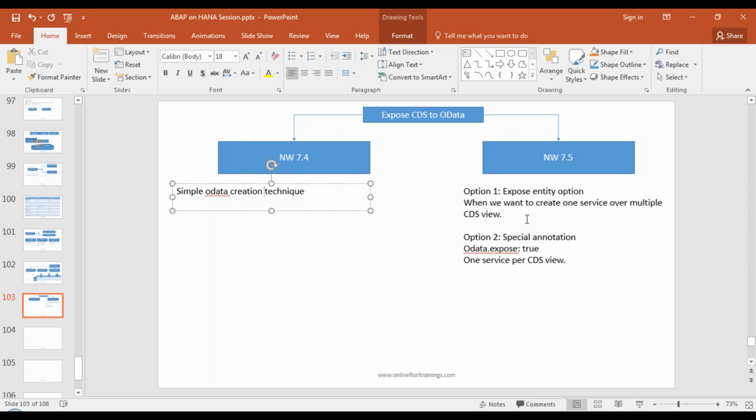And you will also see a real advantage of using the first option in a minute. I will show you that. In fact, these are the latest 7.5 options. Now the disadvantage of this option is you have to manage everything.